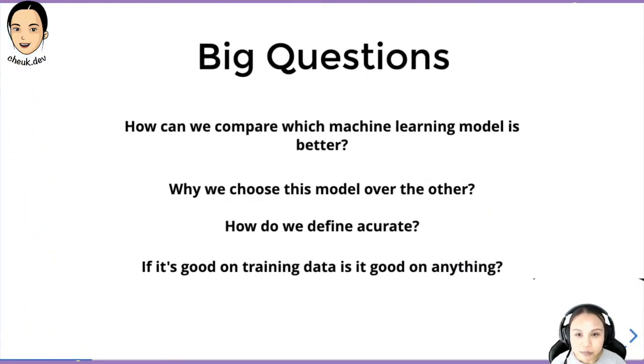We always have this question: how can we compare which machine learning model is better? Because there's always the case that we have to fine-tune models, and sometimes we have to compare which model is better to use to achieve what we want, right? To make accurate predictions. So we have to figure out a way to do that.